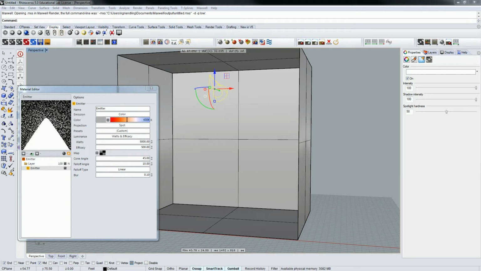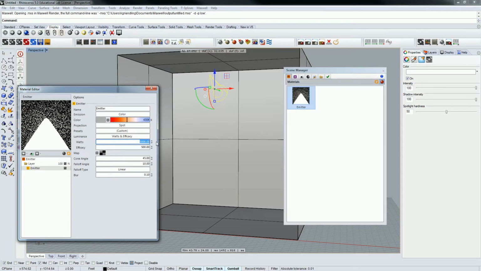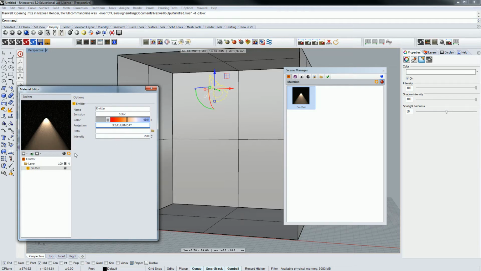A lot of you are having the issue where when you have an IES light, it looks like this. Let me switch this back. Reload that and then switch it to IES. It looks like that, right?